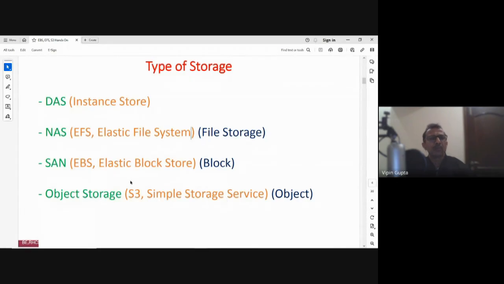So for today's experiment, first I will be explaining this EBS type of storage. What is EBS type of storage? And we will be taking the demo of that. And then we will be looking at the Simple Storage Service, S3. If time permits, we will try to look at EFS also, but mostly today we will be covering EBS and S3.